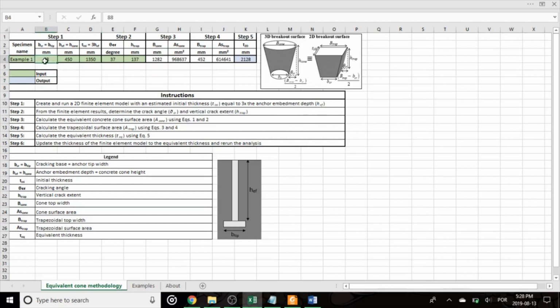So in step 1, we need to input the base of the anchor, which is equal to the correct base of the concrete, as well as the anchor embedment depth, which is the distance you see here in the figure. And the initial thickness is already calculated as 3 times the anchor embedment depth. Then you run the finite element, and you need to extract some crack information from the results. These are the cracking angle and the vertical crack extent.